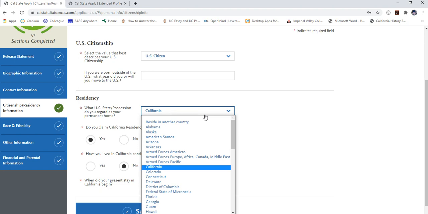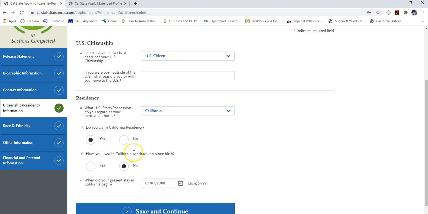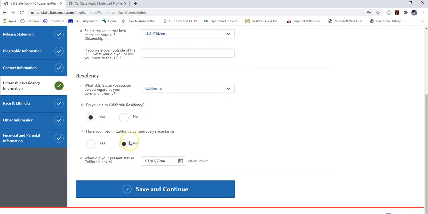With your residency, this one is also talking about if you possess a specific state residency. So if you have lived in California your whole life, then you can claim California residency. If you have lived here for more than a year, you're a California resident. So if for whatever reason, maybe you moved out of state, but you did come back to California, you can go ahead and say, no, I haven't lived in California continuously since I was born.